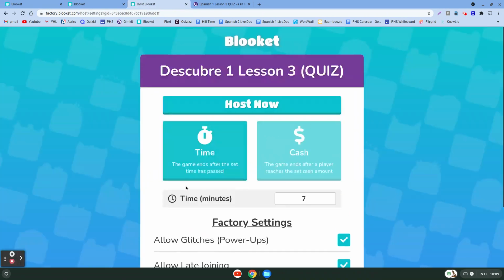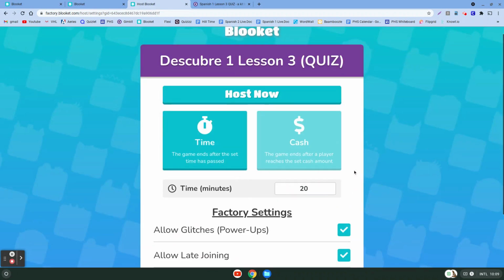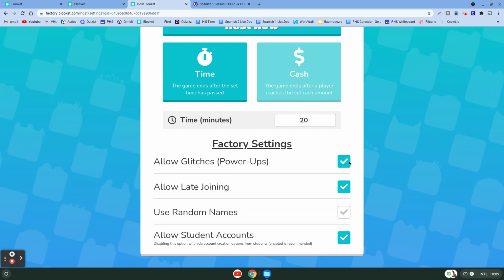I'm going to host it, and normally I give my students 20 minutes to answer 60 questions, so I'll change this to 20. And then this right here, the glitches, I'm going to make sure you turn that off, because if you have that turned on, then the students will be able to do all those glitches, which are super annoying and would make the quiz much more difficult for everybody else. So make sure you turn that off.